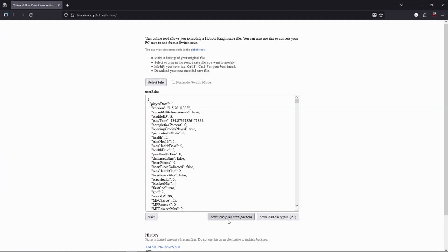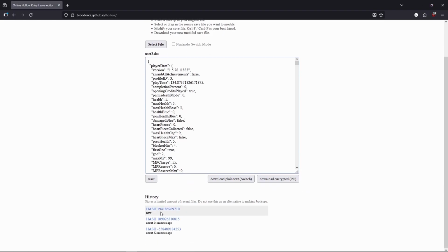For Switch users it's plain text like this, and for PC users it's encrypted, so you need to download encrypted once you're done editing. And these are last uploaded files.